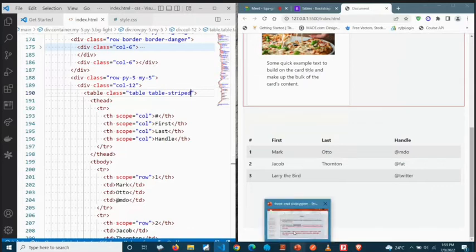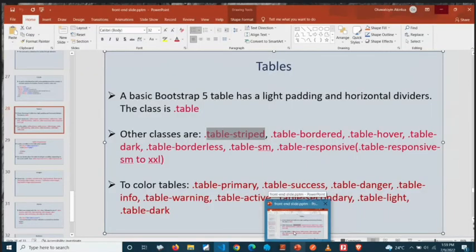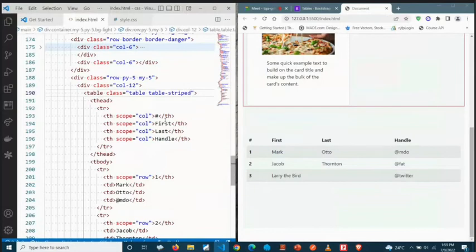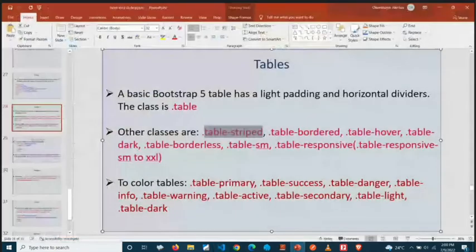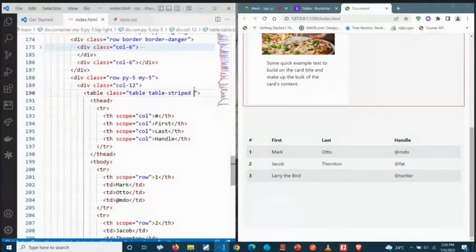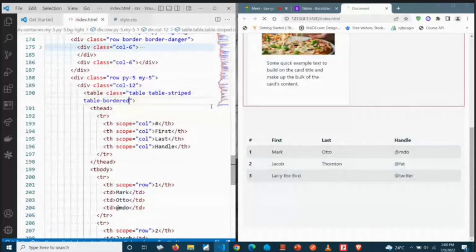And we can also make use of table bordered. Let me just copy and paste. So it will give our table a light border. As you can see here, that everything is now bordered.